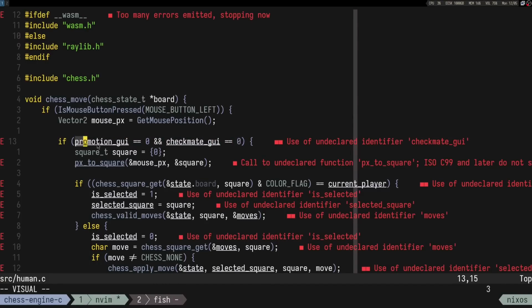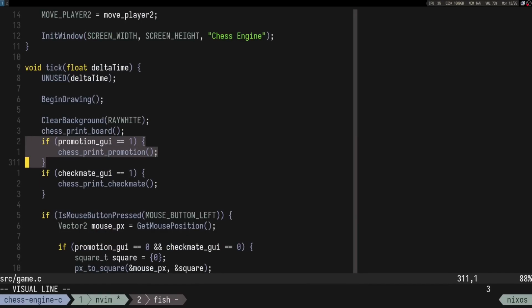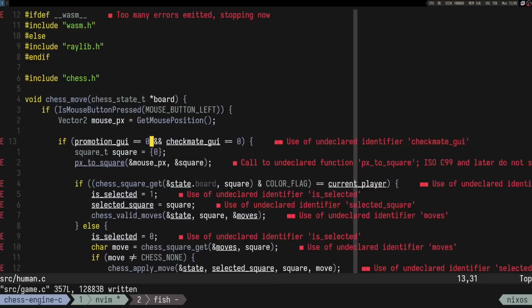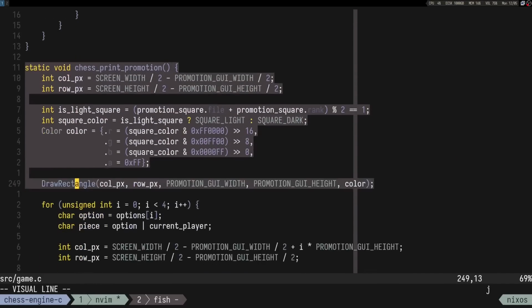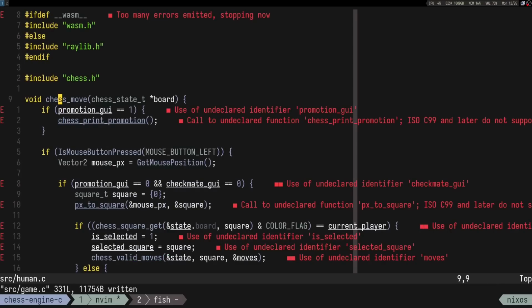Because it's important for the player to know if the promotion GUI is active or not. But for an AI, does that matter? I don't think so. So I think the promotion GUI stuff should be only for a player. So we can just copy paste this here. So we need this chess sprint promotion in the player thingy.